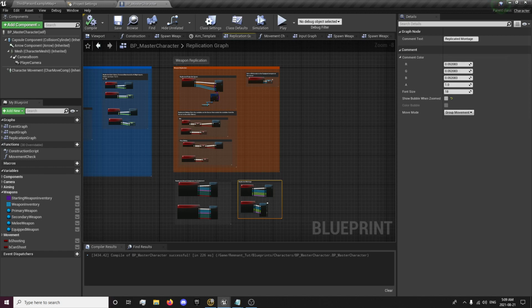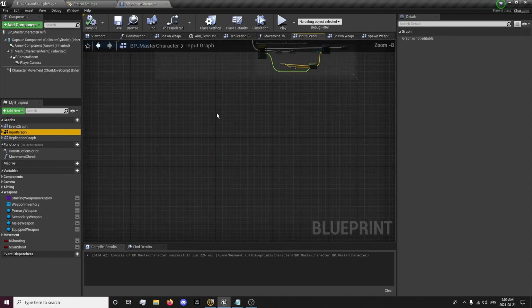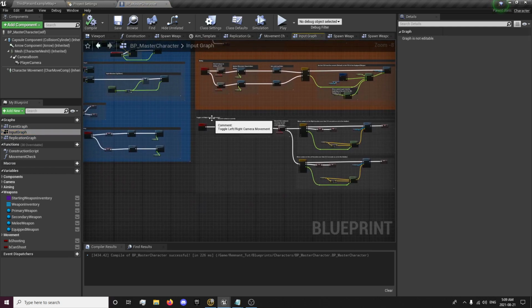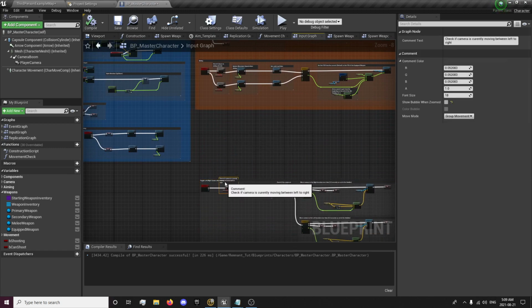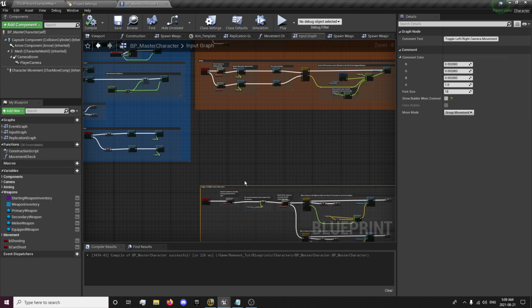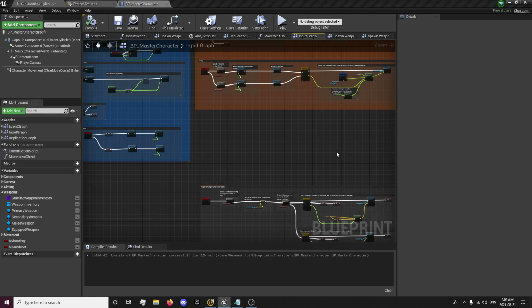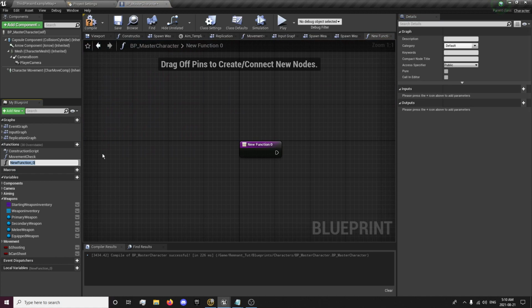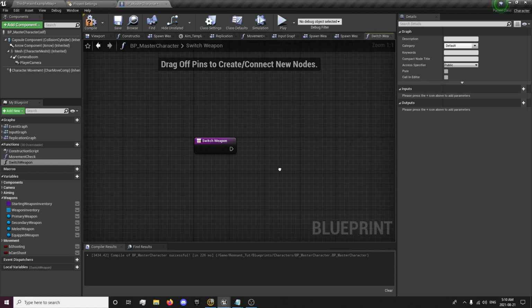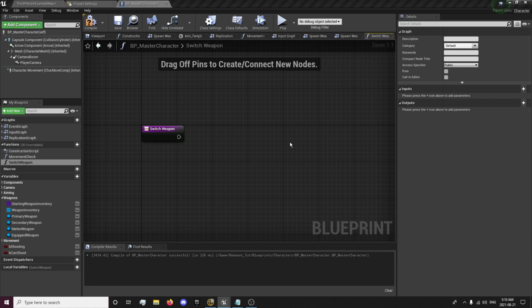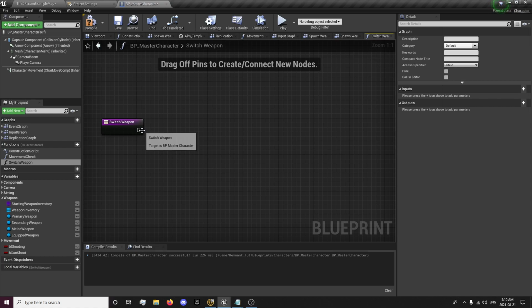And now we want to go to our input graph. I think that's what we'll do next. Yep. I'm just going to move this camera toggle down, and I'm actually going to create a function for switch weapon, rather than do it the way I had it as an event.